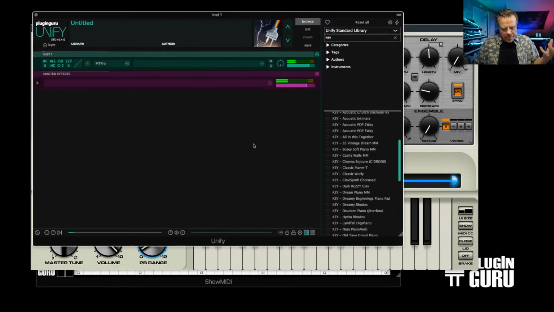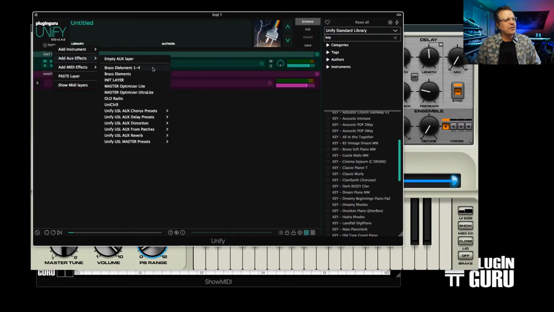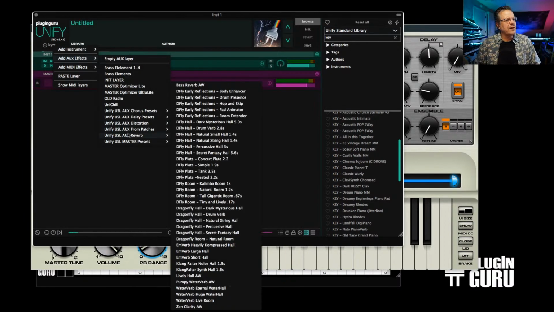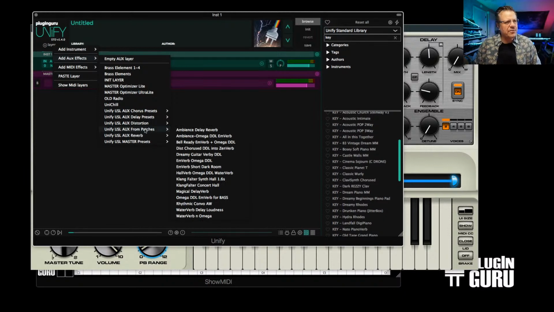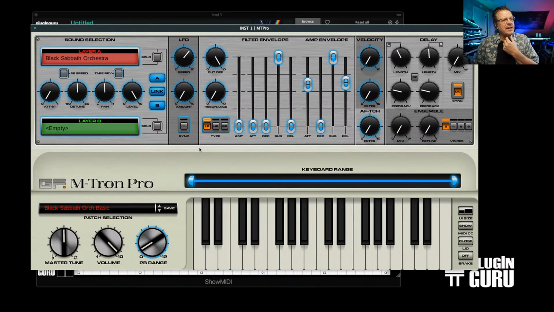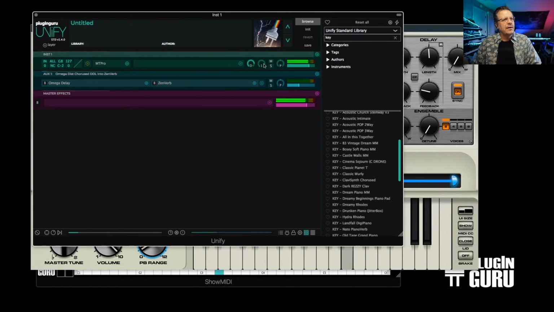And to augment this inside of Unify, all you have to do is go to Layer, go to Auxiliary Effects, and go down here to, like, say, I like the from patches. These are patches where I've pulled out a combination layer, an auxiliary bus that had maybe reverb and delay or something. So you could say chorus delay into Zen verb. Then bring up the auxiliary send amount and the volume.